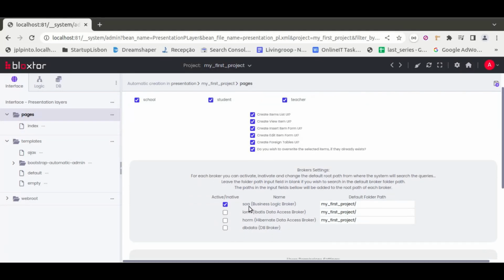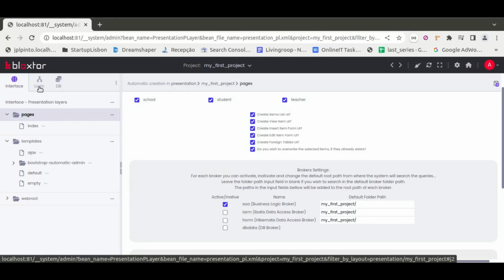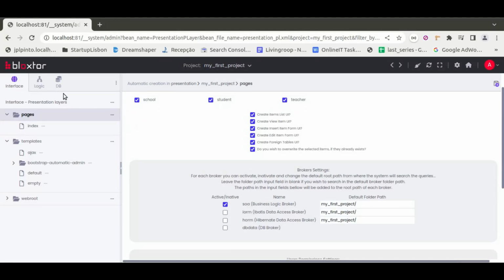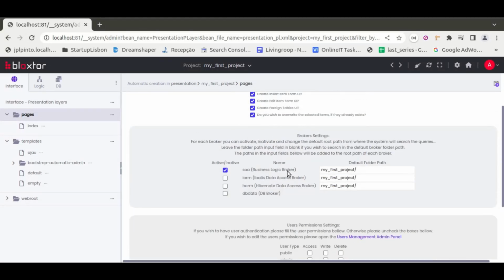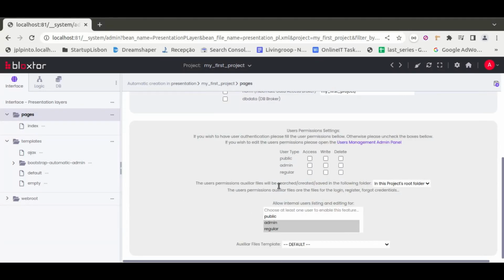So what we want is just to find the services in the business logic. So the presentation layer talks with the business logic, and it is the business logic that talks with the data access layer, and then the data access layer talks with the database. Okay, below here is the user authentication. In the previous tutorials we did all these steps until now, but we skipped these steps here, which are the user permissions of the admin panel.